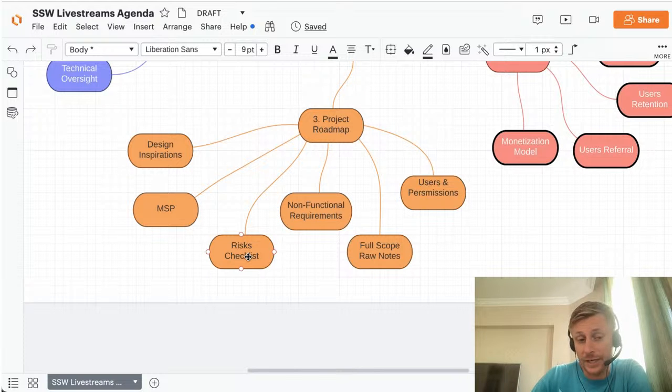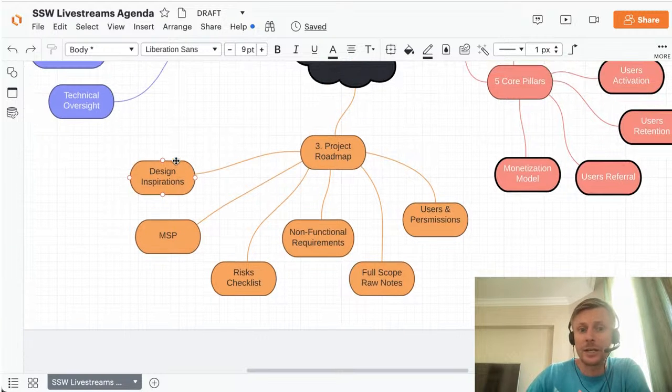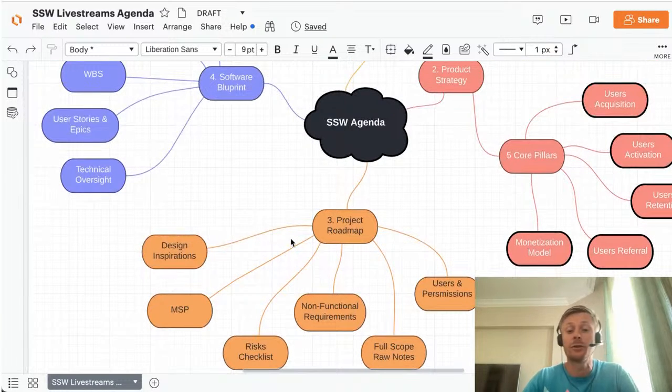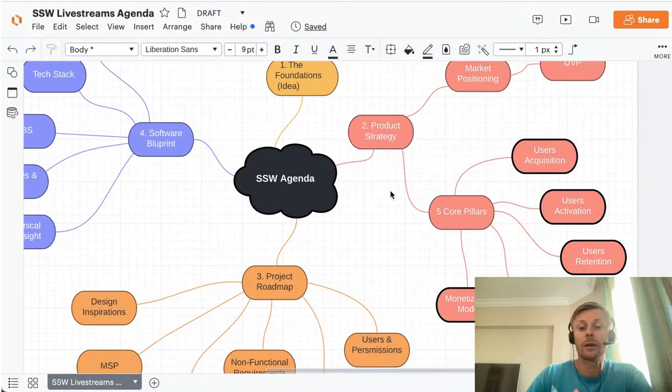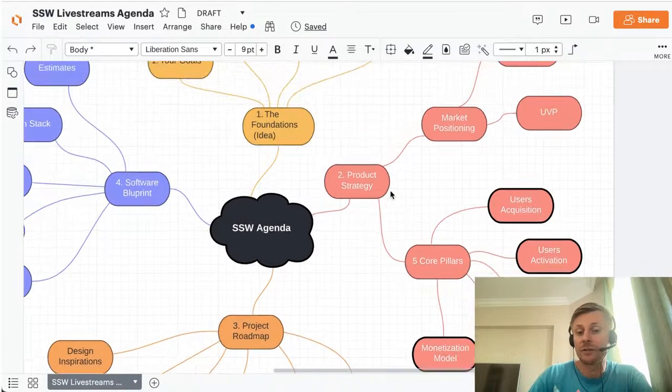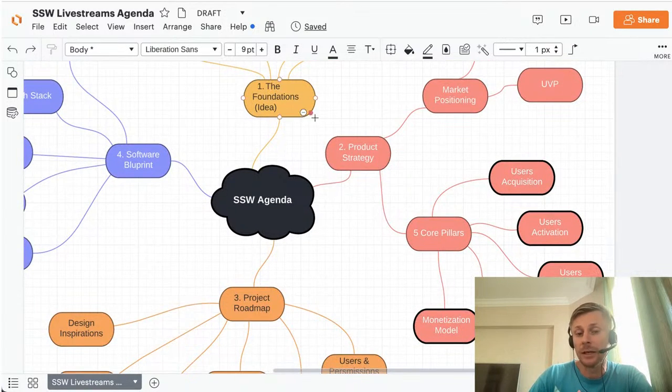We have checklists for the risks and the most technically challenging functions. We have the minimum sellable product scope to review. We have some design inspirations to acquire. And this is day 2. We basically brainstorm, collect, dump, and research as much information as we can during these 3 steps.